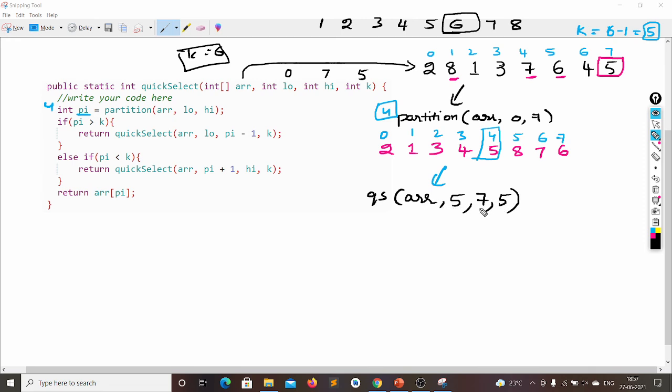Low is 5 and high is 7. Now the whole array is passed, 2, 1, 3, 4, 5, 8, 7, 6, but it will only check from index 5 to 7, that is, 8, 7, 6. Now again it will call the partition function.